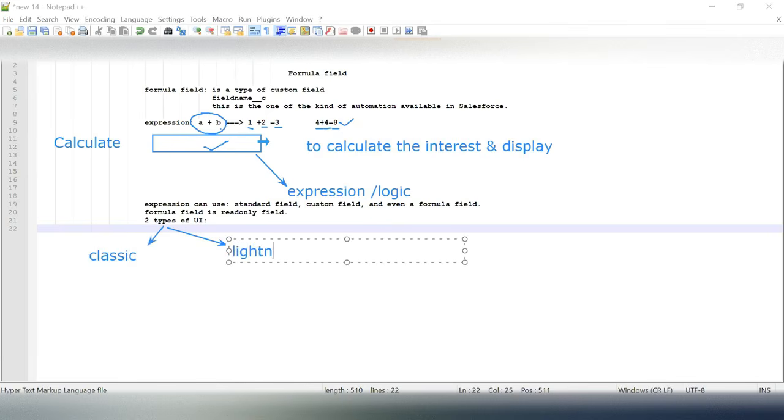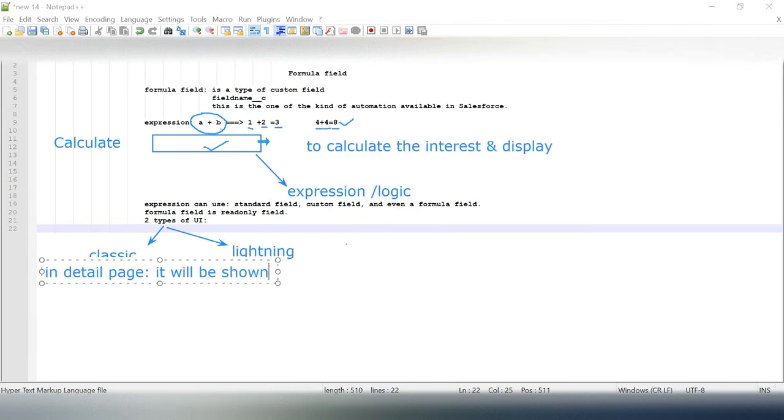And another one is lightning. Okay. Now understand. Please understand this thing. In the classic, in the detail page, it will be shown as locked, with a lock sign.